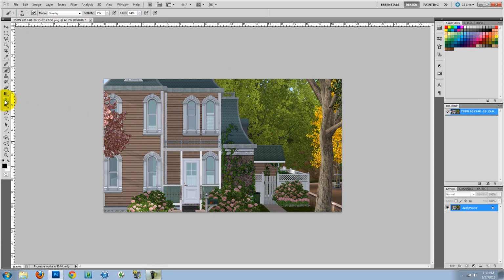Another thing that I use for realism is the blur tool and the sharpen tool. I do not use the filters. Why? Because it edits the entire image, and that is not something I want. I'm very specific with what I want, so I use brushes.